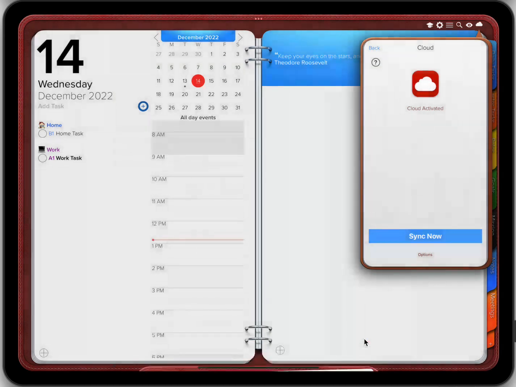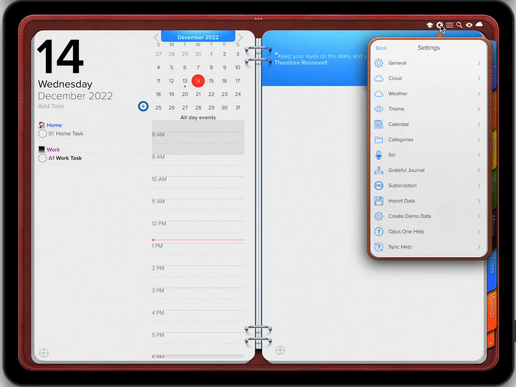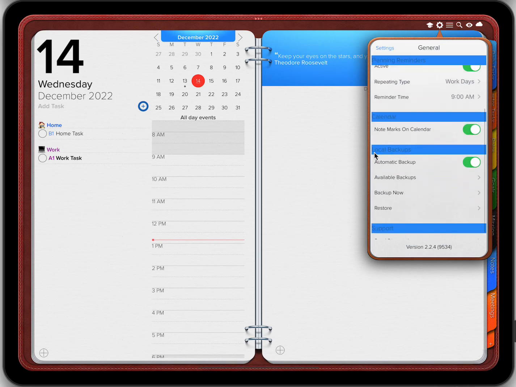Now we finish and then we go to settings, general, and the option for local backups. The third option is backup now. We hit it and then we get a backup successful message.